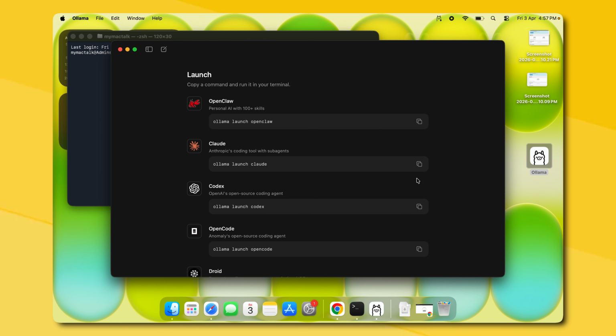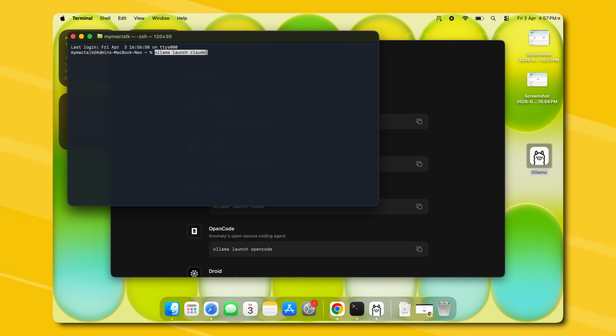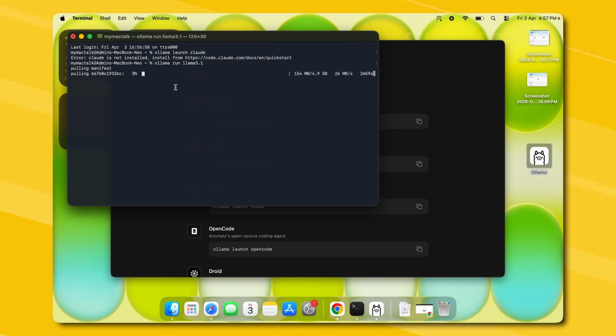In Ollama, you can just copy one of these commands and paste it in the terminal with Command plus V and hit return. So that hasn't run. So first I'm going to install Llama 3.1, for which I have typed in ollama run llama3.1. And it is going to now download.